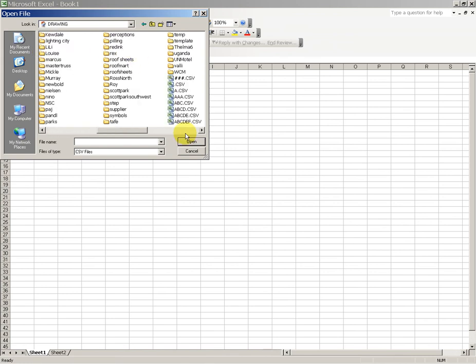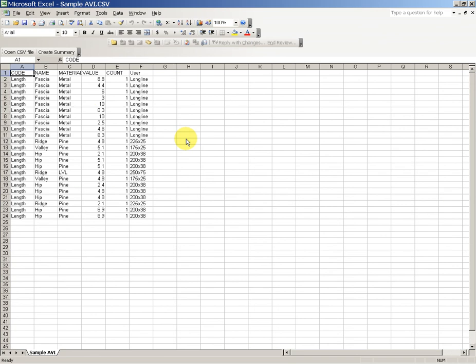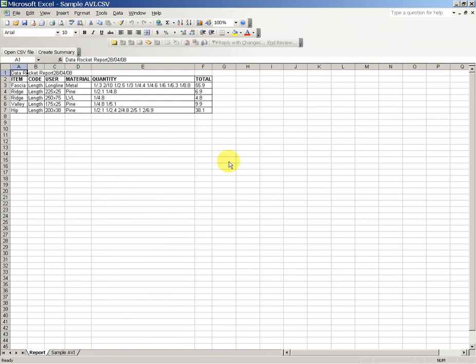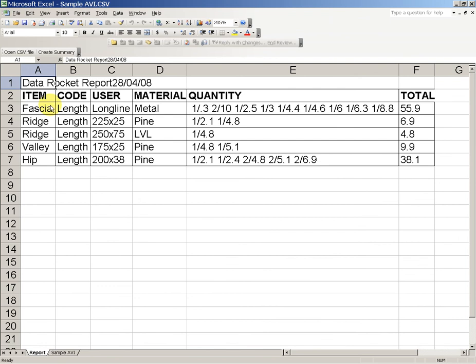and as much as there's lots of files here, we have sample AVI CSV, open, and here's the list come up. We don't leave it like this. There's a create summary button, create summary, and there's our summary. So we've got the fascia, all the lengths for the fascia with the total, the ridge 225 by 25 pine, the ridge 250 by 75 LVL on a different line, and then we've got the valleys and the hips. So that's it in a nutshell.